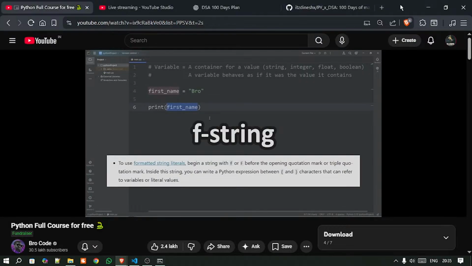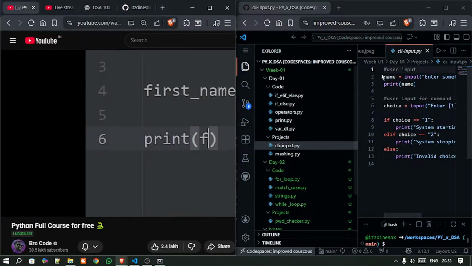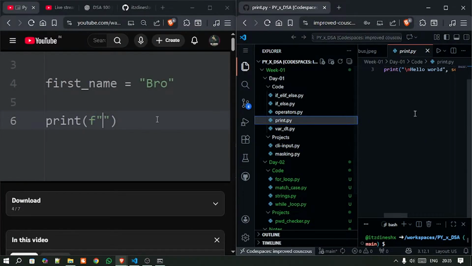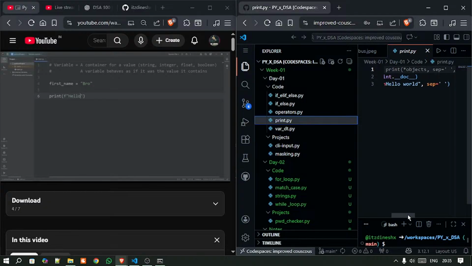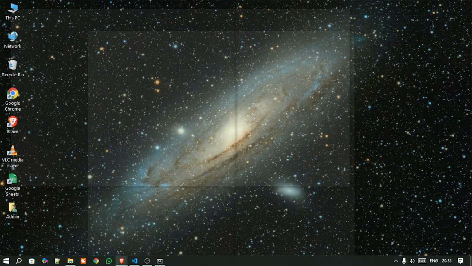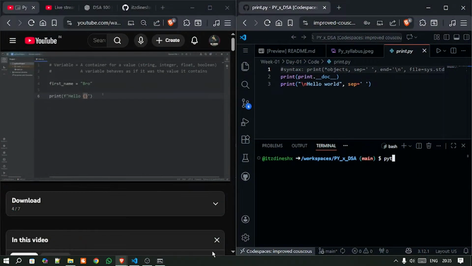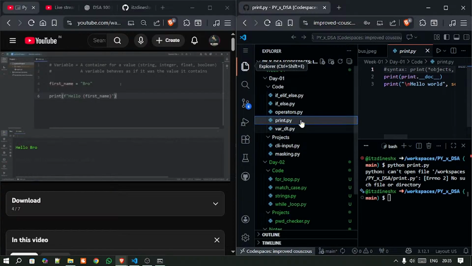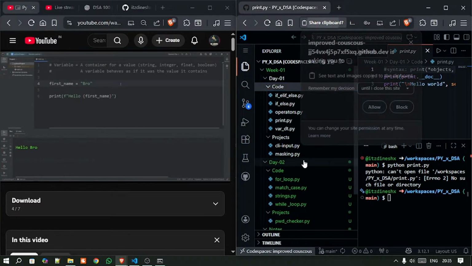That's the easiest way to display a variable. So you type F, then a set of quotes. The F means format. So let's say the word hello, then we will add our variable. We will insert our variable into this text when using an F string. To do that, you need a set of curly braces, then insert your variable. So the result is hello, whatever your first name is. In my case, bro.